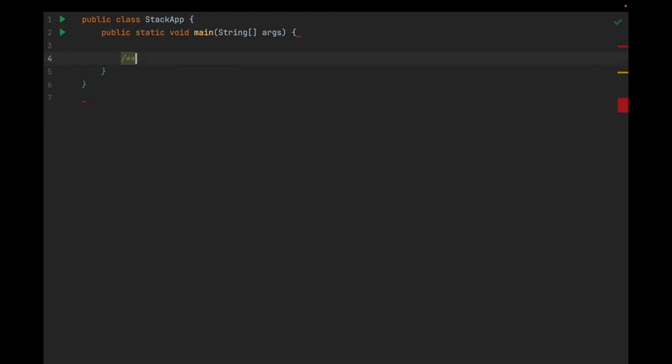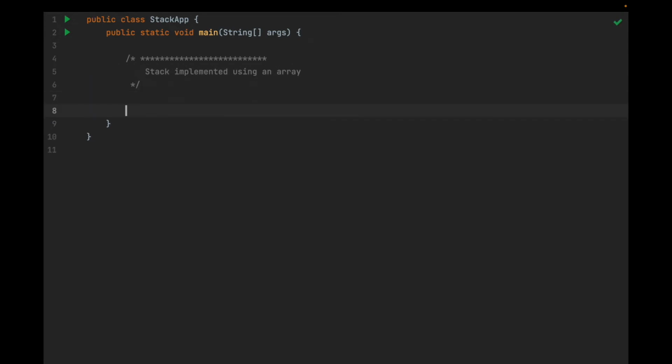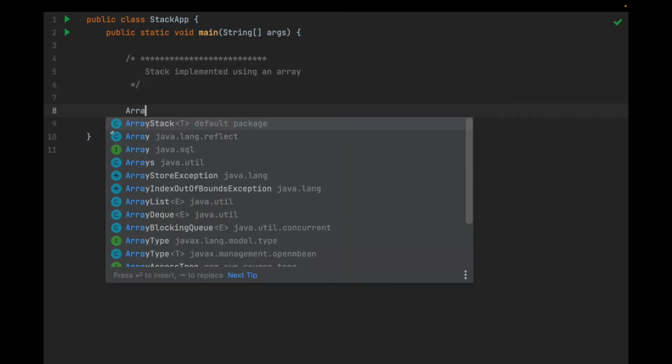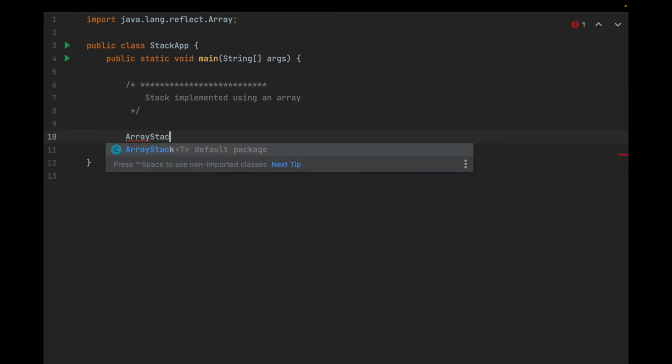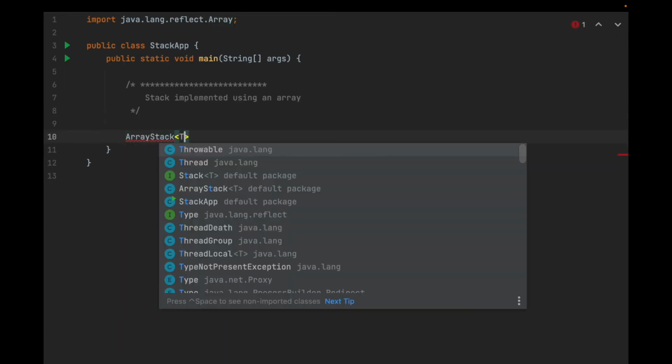And I'm going to create some boundary here so we know which part we're going to do first. This is the stack implemented, let's say, using an array. Later we're going to do the same thing with the singly linked list. So array stack, we need to create an actual implementation of this.